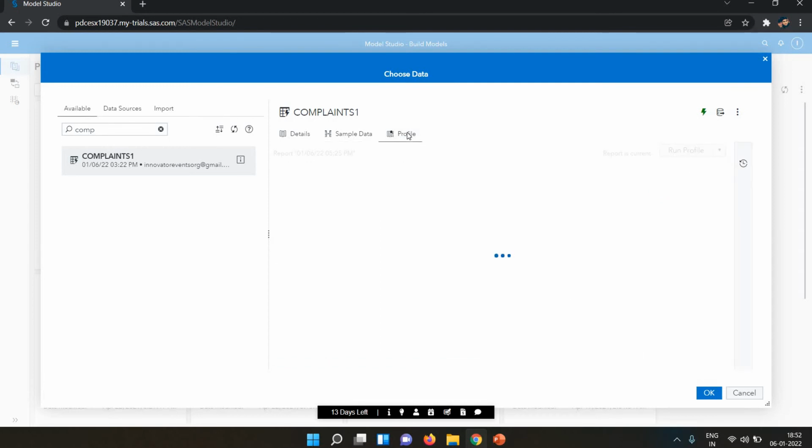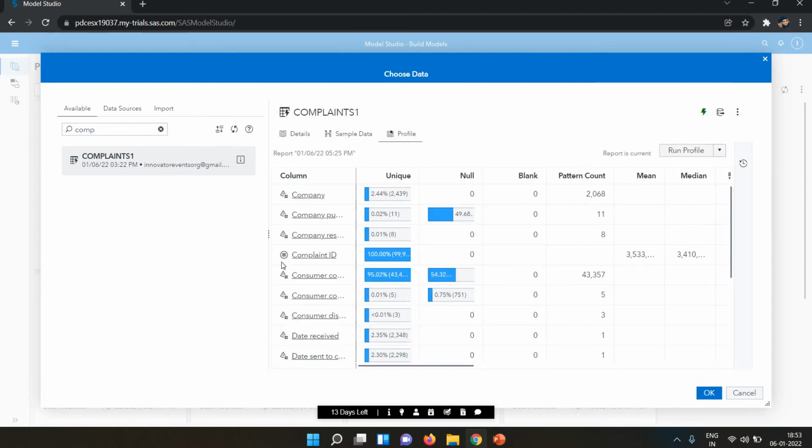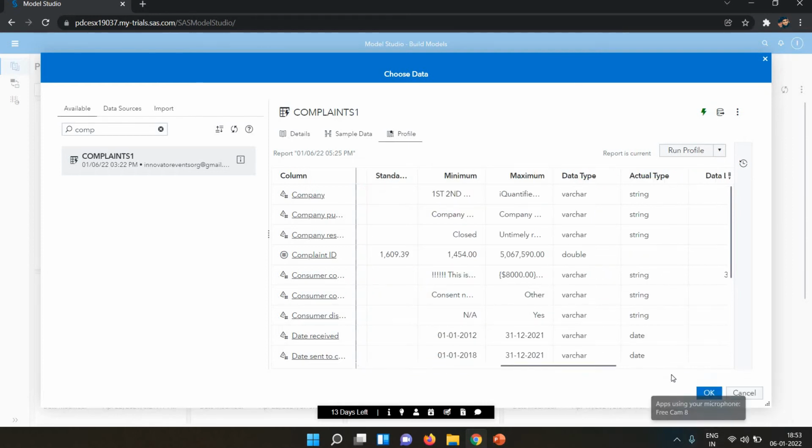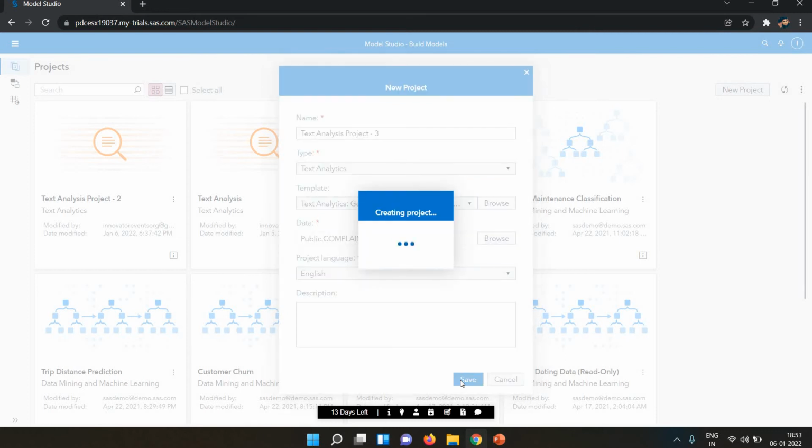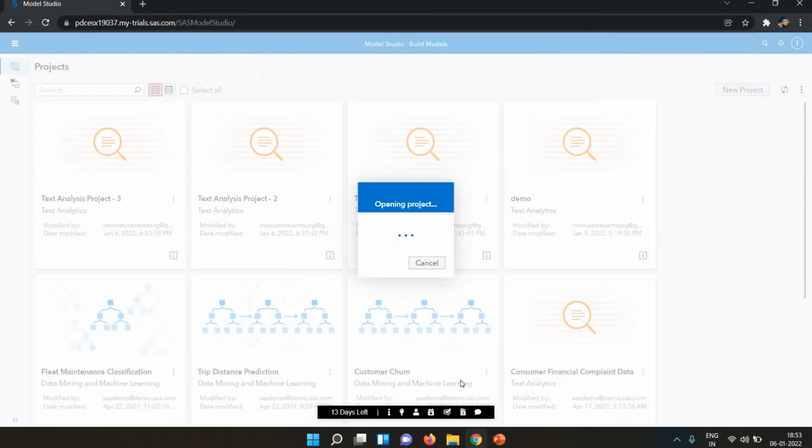Here we have the profile. In the profile we can see that complaint ID is unique, and the other things: unique, null, blank, pattern count, mean, median, everything is here. I selected my data, then I'm clicking here to save, so my new project 3 will be created. Because I selected the template, it will create a pipeline by default.